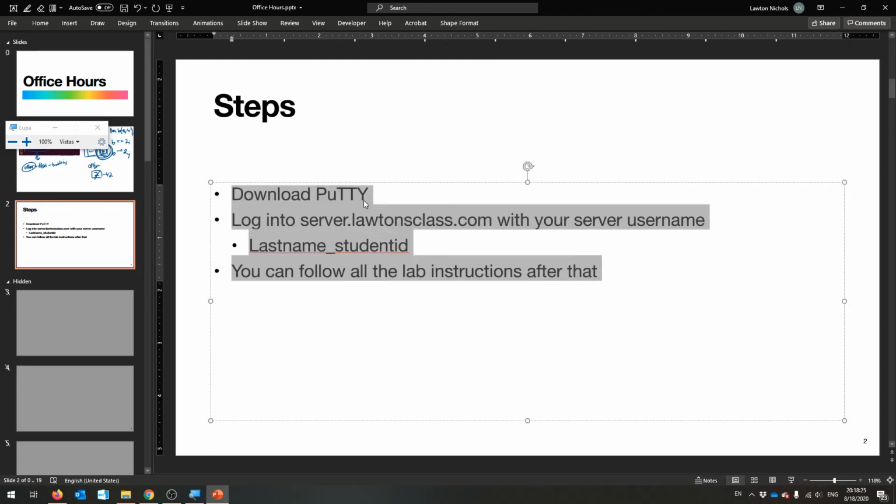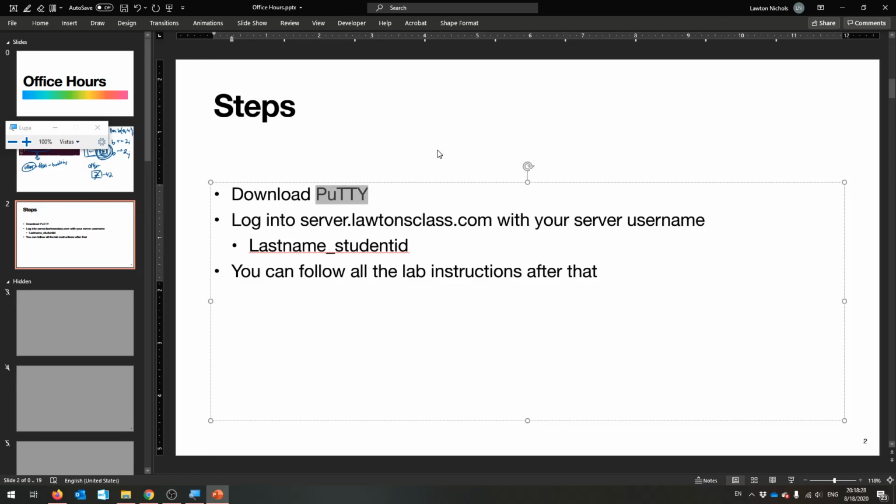That's all you need to do. So this PuTTY will give you access to the server. Do your lab on that. Okay?